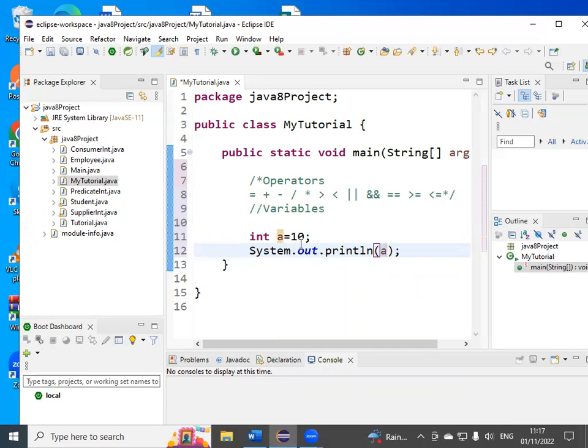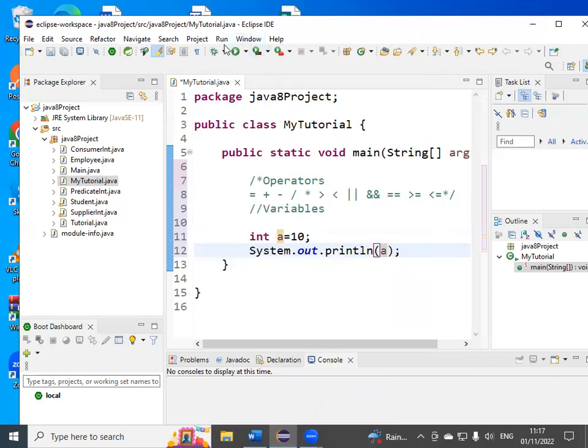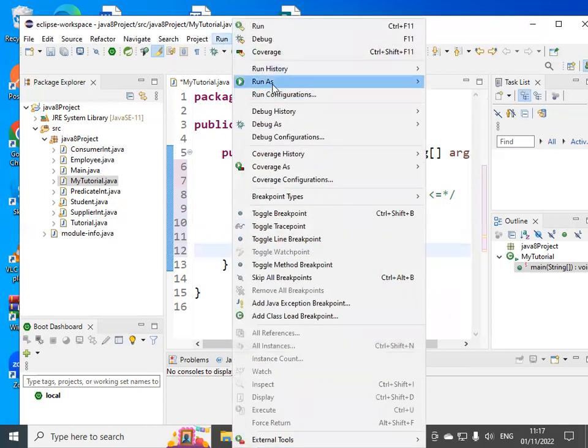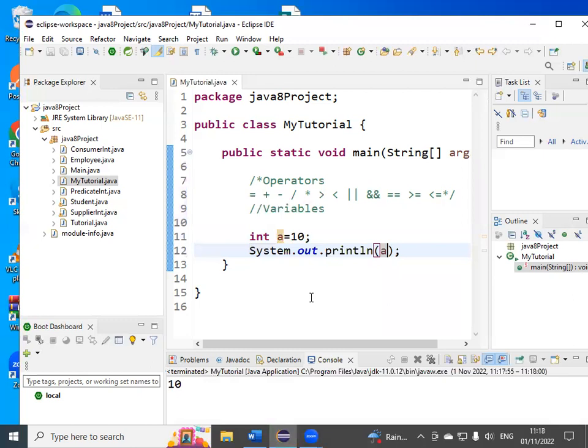And to run the program, go to Run here, click on it, Run As, Run As Java Application. Look at it here. And then you save and launch the program. It works well. That is your first application. You've done that. Congratulations. And that's the way it works.